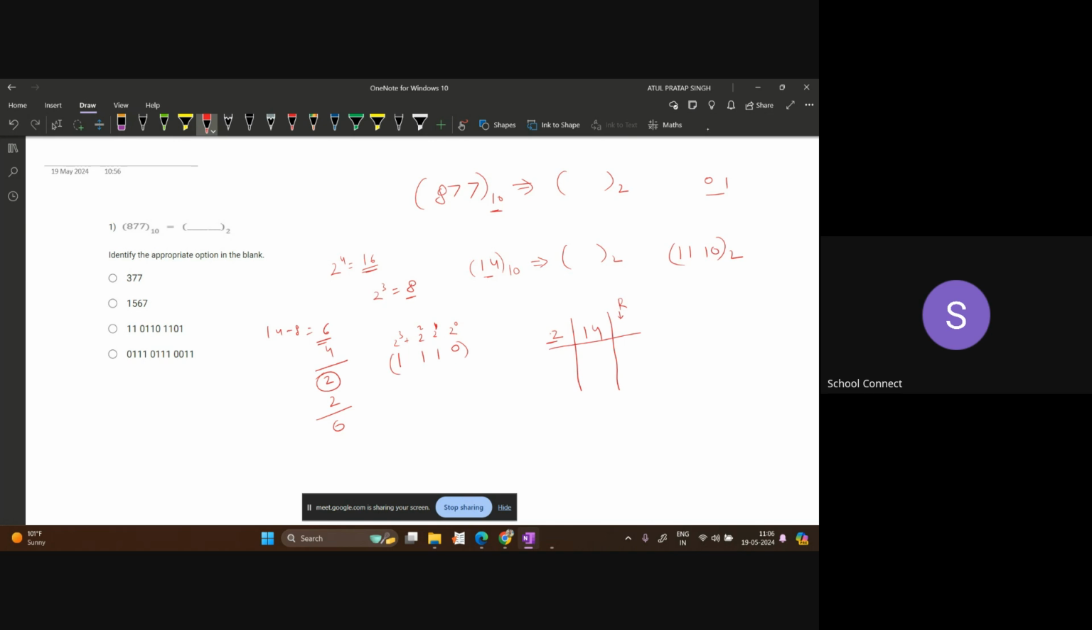Okay, 2 7s are 14. This is completely divisible, so no remainder is remaining, so we write 0, and the quotient value is 7. Next we repeat the same process again. We divide this 7 by 2. 2 3s are 6. We cannot take 2 4s are 8, because 8 is greater than 7. So 2 3s are 6, that means the quotient value we get is 3, but 1 is the remainder, because 7 minus 6 is 1. So we put 1 remainder here.